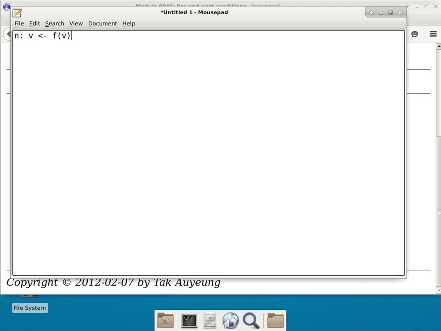Okay. So the question now is, given the precondition of line n, how do we derive the post condition of line n? That's the question, because I want to give you some really mechanical rules, and you can just go, okay, step 1, do this, step 2, do this, and step 3, do this. So step 1 is really to look at f of v.